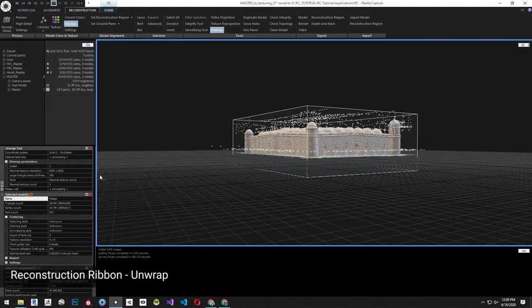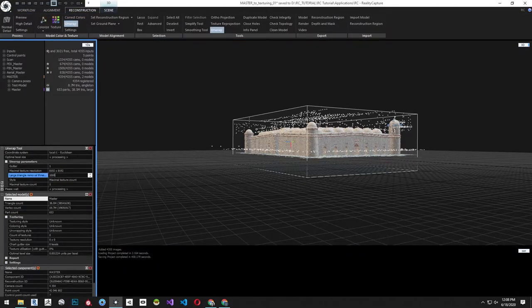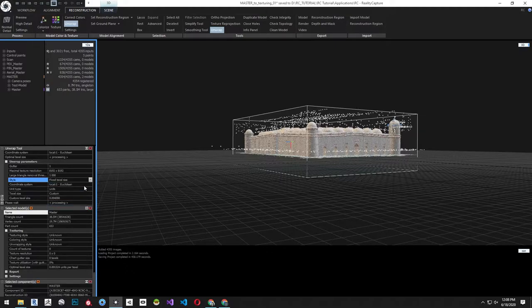From the unwrap tool window, set the large triangle removal to 1000. This will ensure that all triangles can be projected on. Select the style as fixed texel size. For a model where we want to generate orthographic images, we use this style to be able to determine a fixed resolution. In this method, we don't specify how many textures you want. The software will calculate this based on the target resolution.